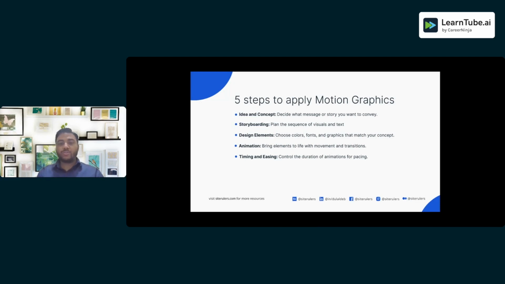Next is storyboarding, so that you can create a sequence of visuals and text, or a sequence of patterns, like what should happen, how the animation should start and how it should end. Third, you have to take into consideration design elements like colors, fonts, and what kind of graphics you want. Do you want an image to be animated, or an illustration? So these design elements play a role.